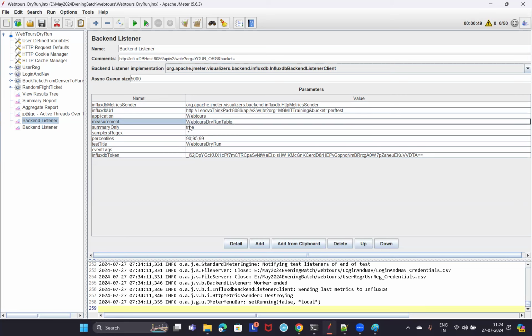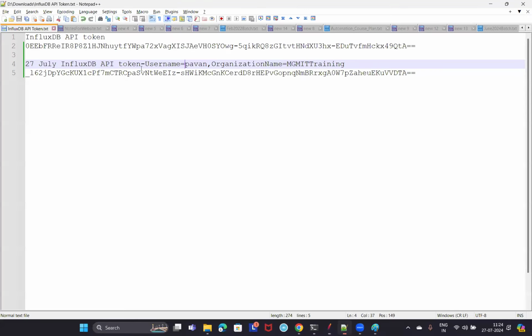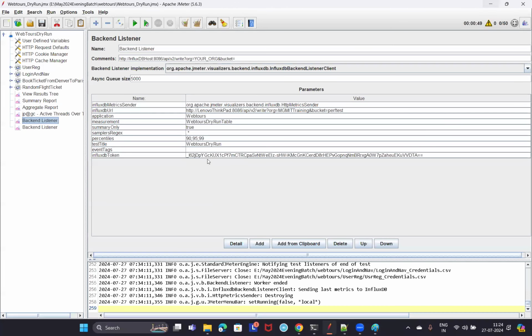Measurement is nothing but table. We already discussed yesterday. In the application field, you have to give whatever application you are testing, doing performance testing on. And for test title, give the test name. If you are running a dry run, give it as dry run, or if you are running a load test, give it as load test. And then one more important thing missing in the default backend listener is this one: you need to pass the InfluxDB token like this. And remember, observe here, this is the token that I generated today, and the same token was added here.